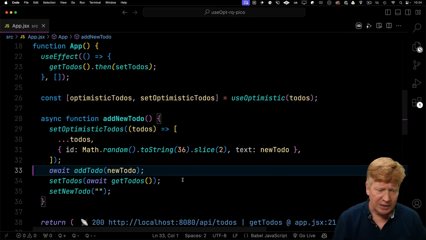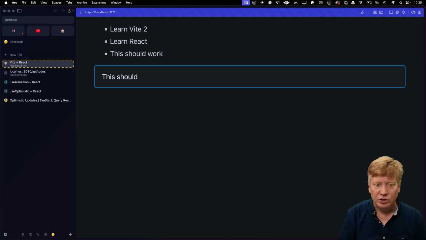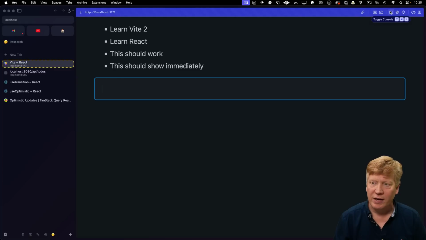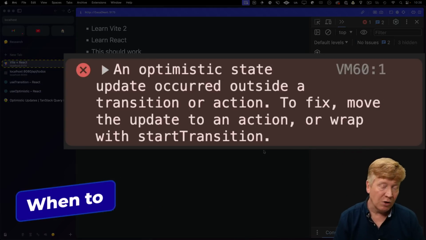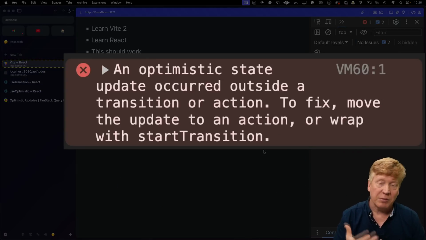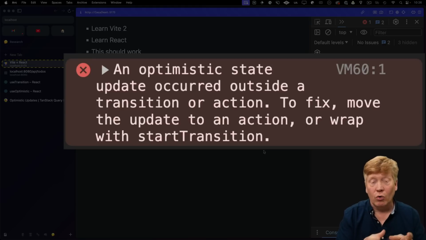Okay, let's give it a try and see if this actually works. So this should show immediately. And it doesn't. Is there some clue over here in our console why that's the case? And there it is in the console. It tells us exactly what we did wrong. We haven't called that set optimistic updater inside of either an action or a transition.